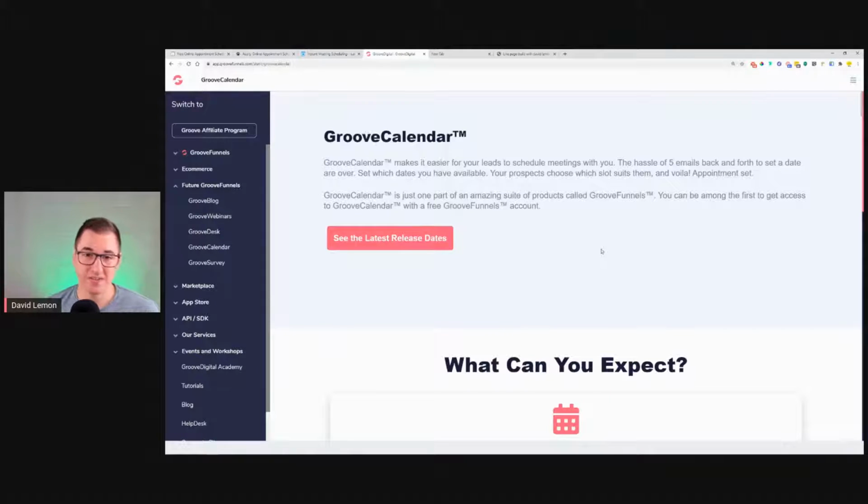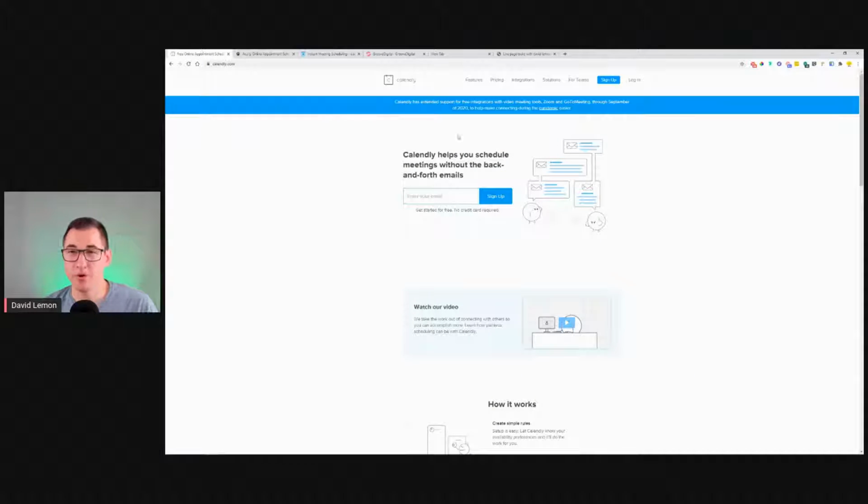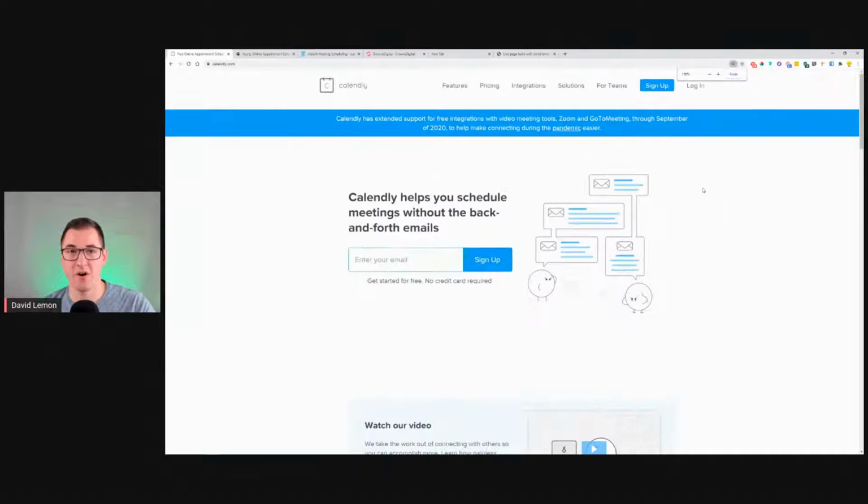So by the end of the year, we should be seeing GrooveCalendar in our dashboards, available to be used. But for now, I will be showing you 3 different platforms which I found, which I've seen a lot of people use, and that these have free accounts as well. One of them is the most popular one, and a lot of our members and even our designers use, which is called Calendly. It has a free option.